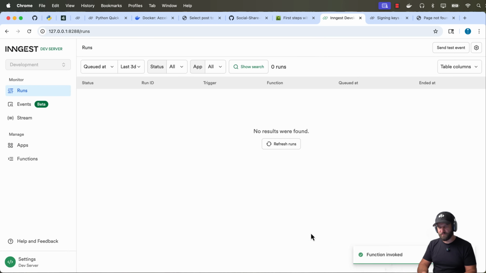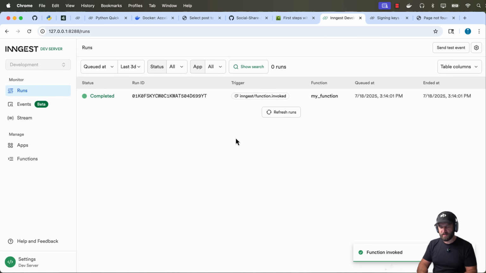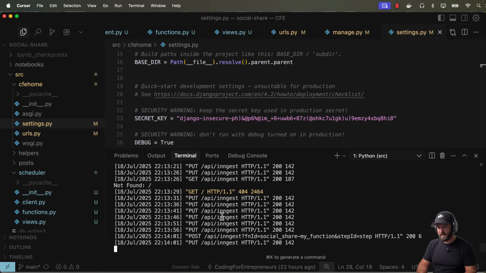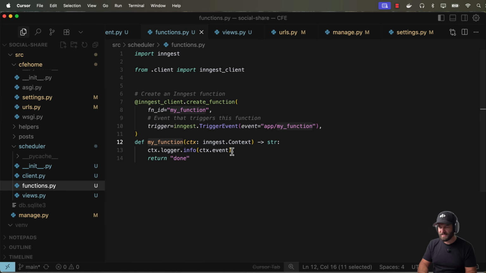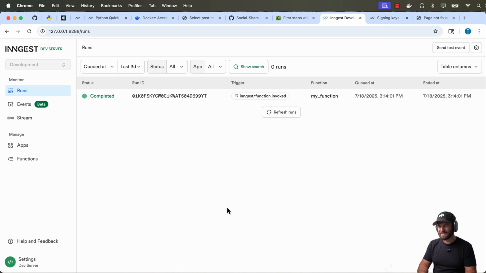So let's go ahead and invoke this function now. It seemingly invoked it. And what we've got here is seemingly some sort of invocation that's happened. Let's go back into our function, and instead of just using logger, I'm going to go ahead and print out the context event. Let's go ahead and see what that does now.